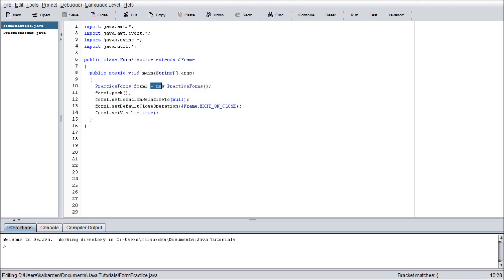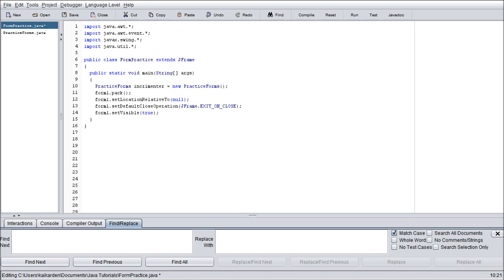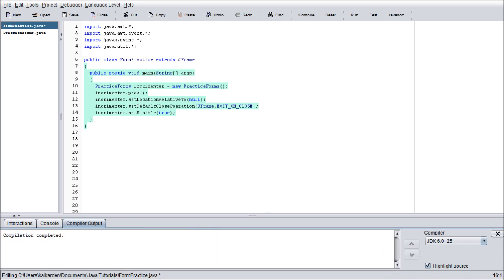So again, just take a moment to take a glance at all of this stuff. We have creating an instance of the class practice forms. I'm going to call it form1, because you can have multiple forms inside of a project. And you can give them more finite names, so like we can call this incrementer, and then we can just find and replace. So find form1, replace with incrementer. There we go. And then that would allow us to compile it still and be safe.